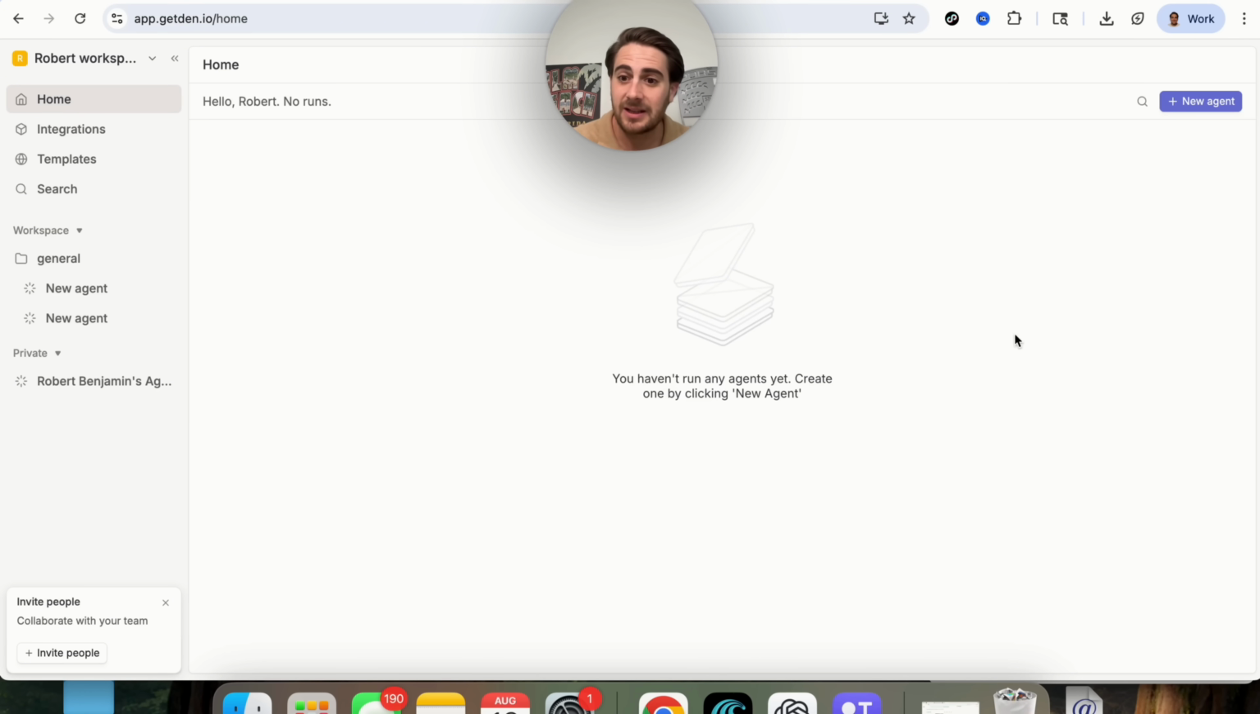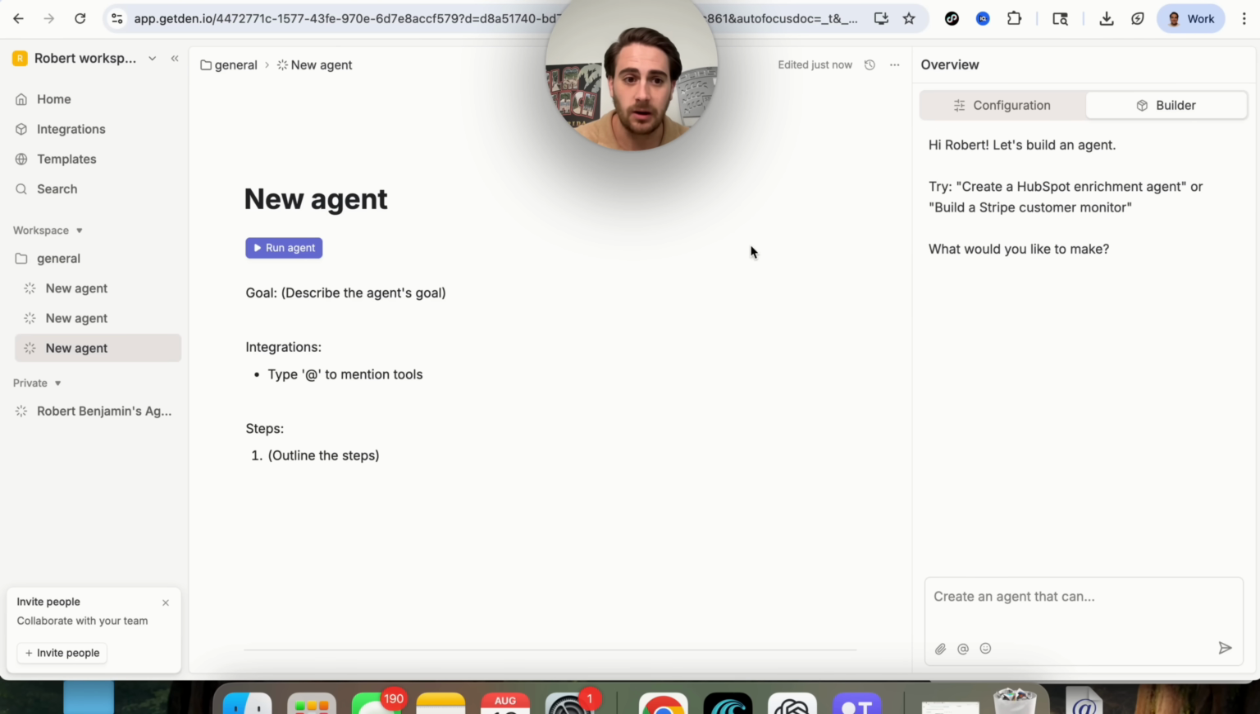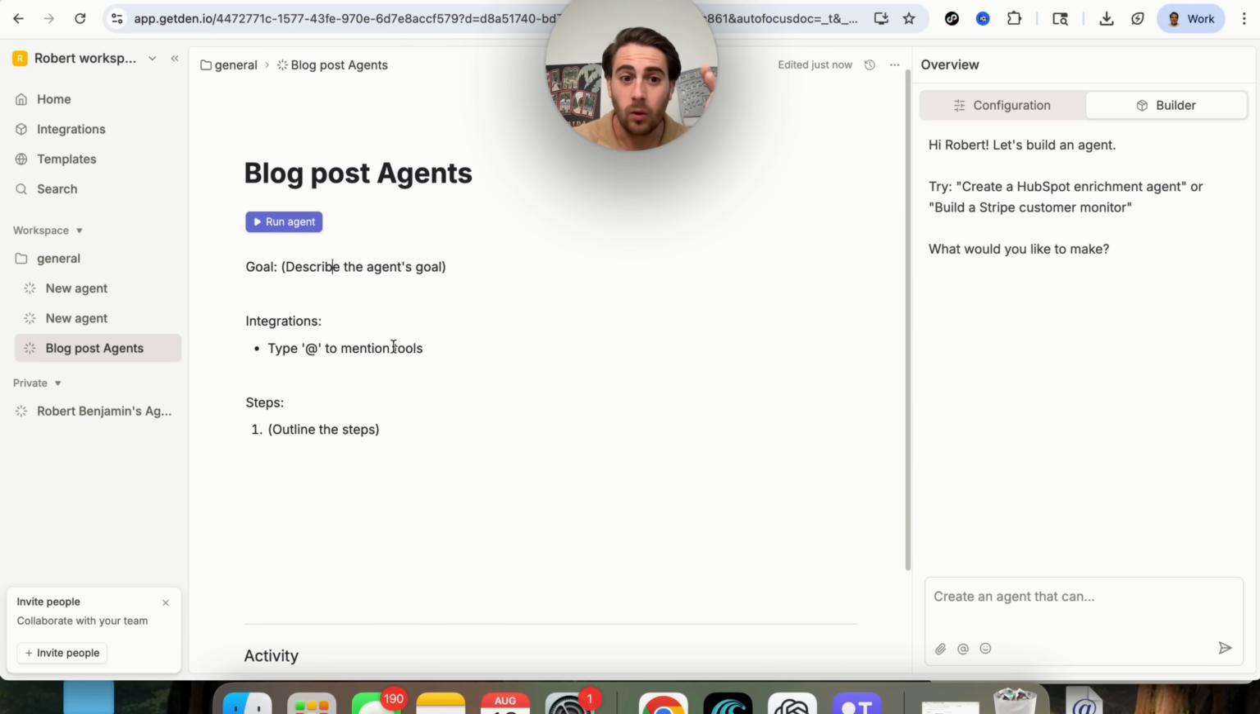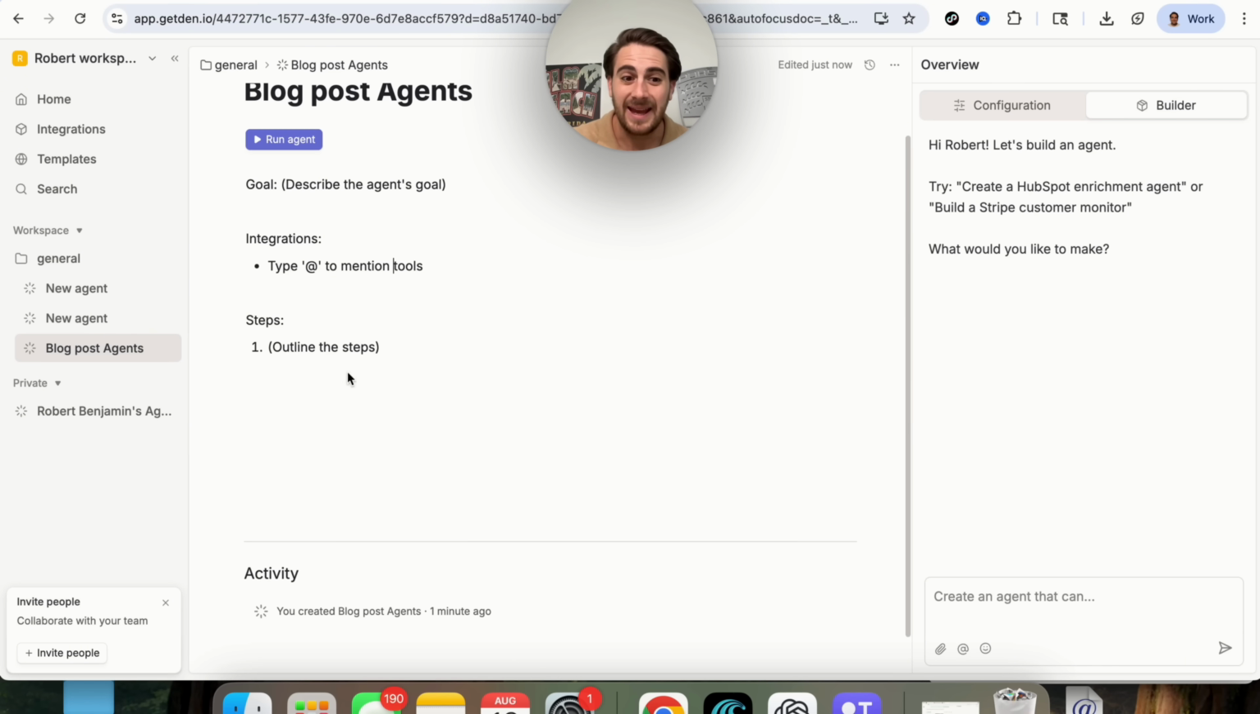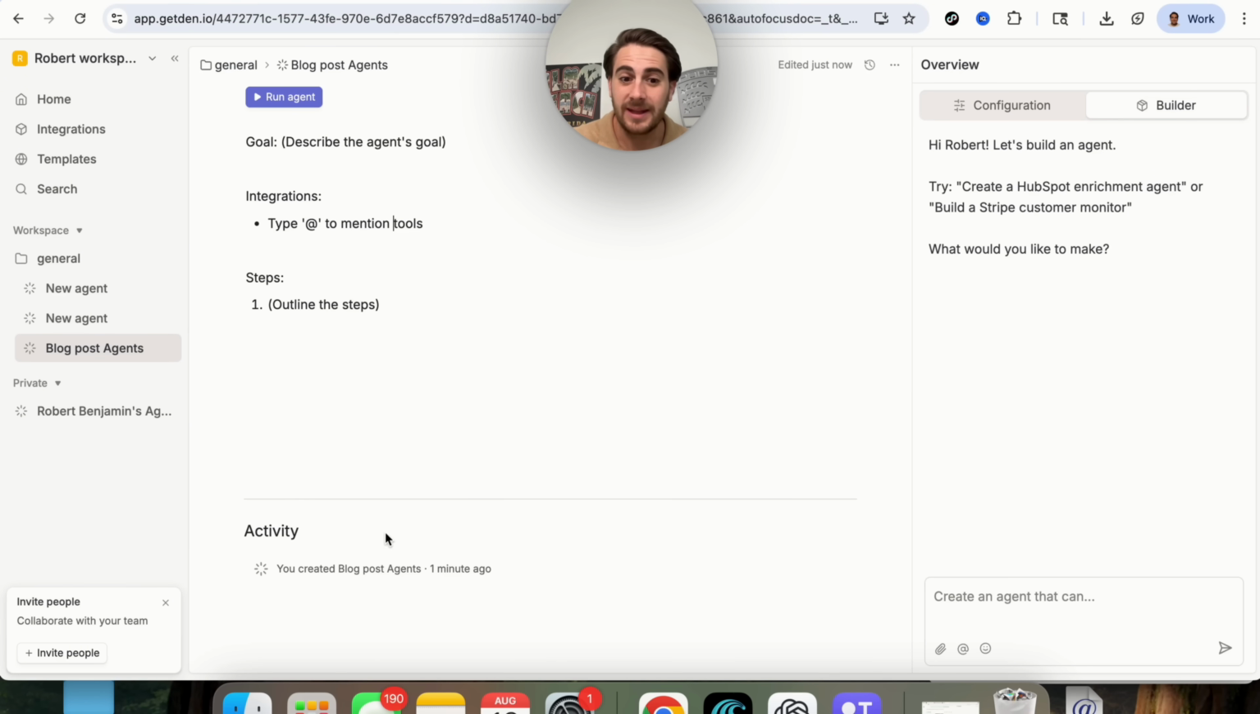Now, in terms of actually getting this set up and building out an agent, it's incredibly easy. So we're going to click on new agent right here. You're going to be able to see exactly why I really like this tool. You come over here and you're going to name this, for example, blog post agent. Then we're simply going to write in what the goal of the agent is, all the different integrations that it needs by simply typing @ and mentioning the tool, and all the steps that it should follow. And then you'll be able to see all the different activity right here.